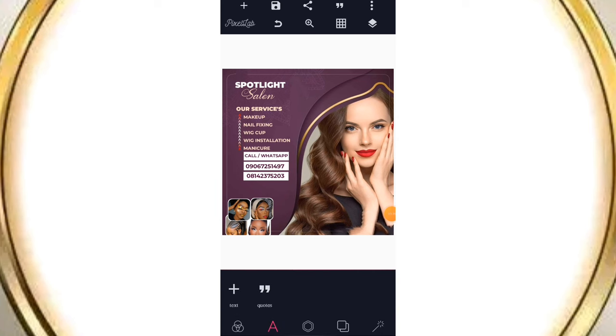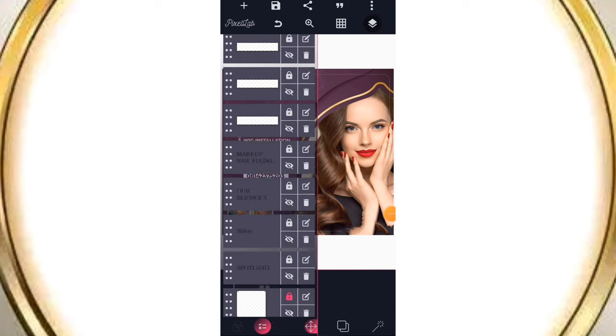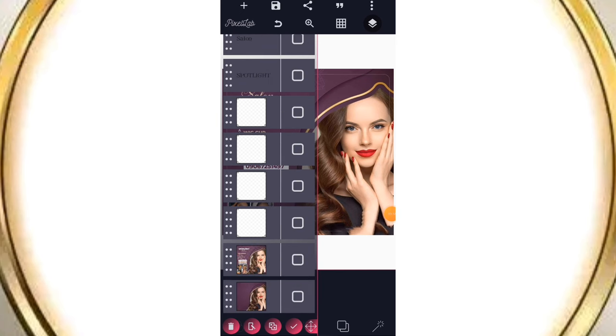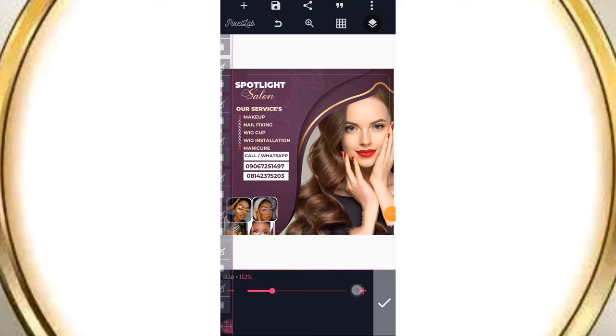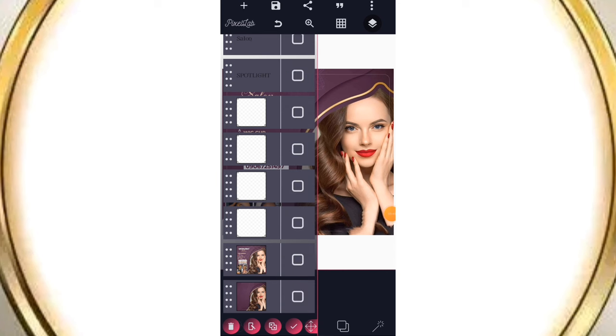So guys, this is just the easiest way. When I mean the easiest way to do what? To design a good flyer using what?